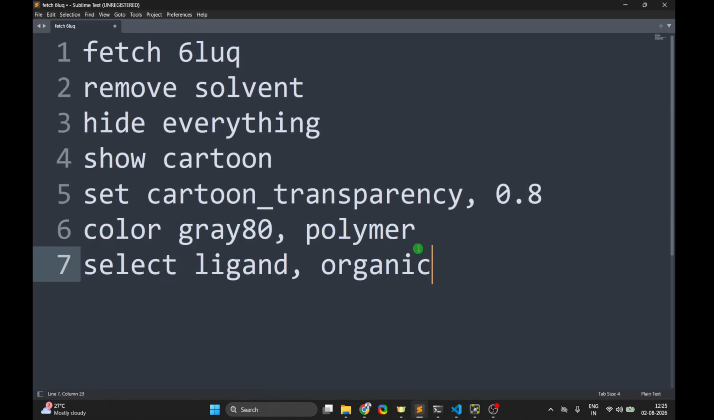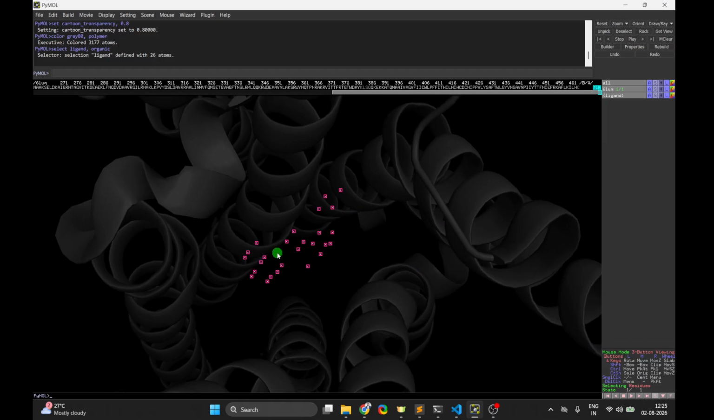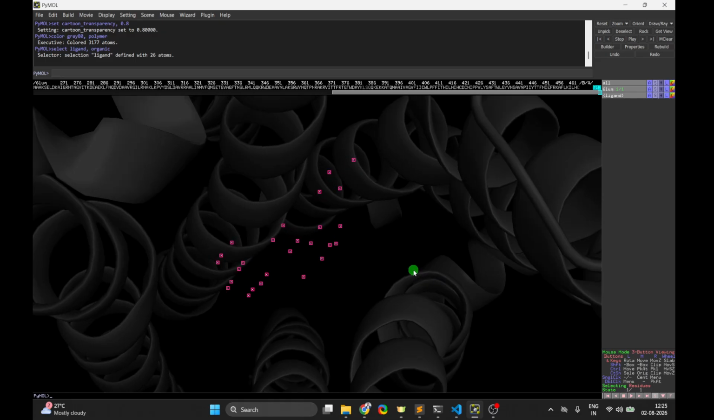This is the command, which is selecting the ligand molecule and the organic molecule, which is there. So I'll be pasting that, entering. As you can see, we don't have ligand right over here, but as you can see, we have selected the ligand. So ligand selection is done. Now the point is where we're going to show the ligand, and we're going to show the ligand in the stick format.